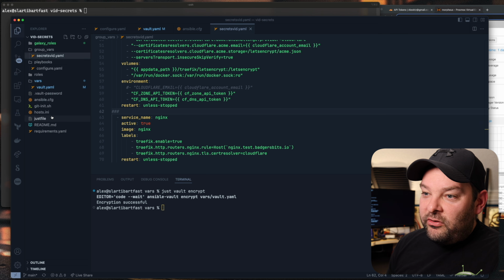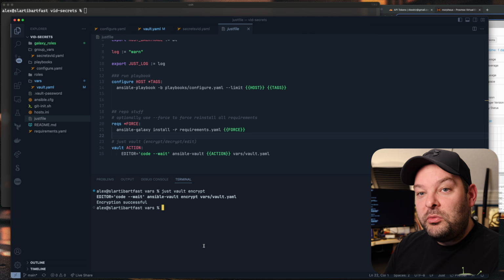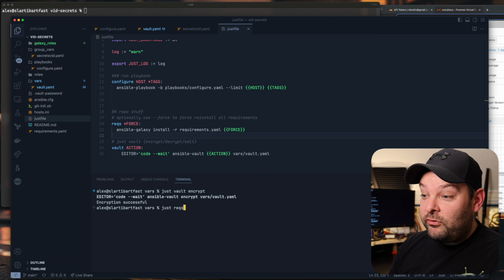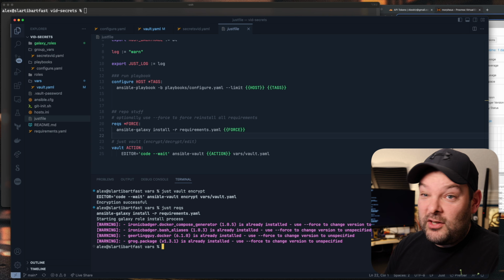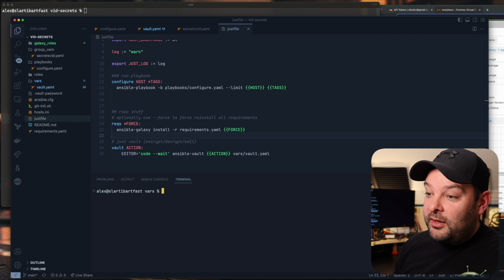Next thing we can do is, if we look in the just file once more, we need to make sure that we've got our prerequisites installed. I'm using some Ansible Galaxy roles here. So if I do just rex, we can see that actually I already did that before I pressed record. And so it's actually probably time to try and configure this thing.